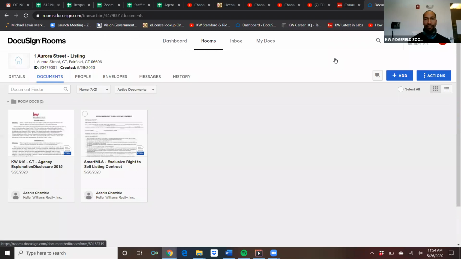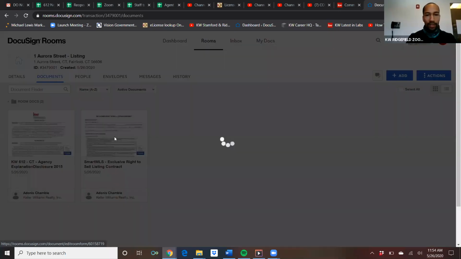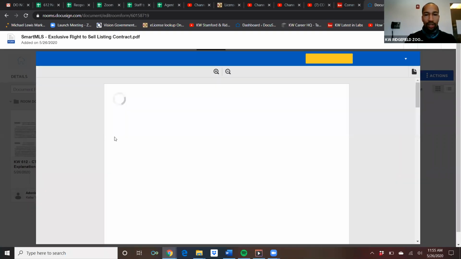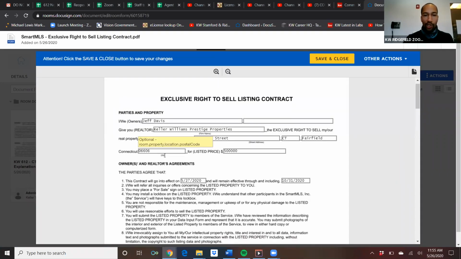I believe that's all I have. Go ahead, Stephen. Well, let me ask you something, Adonis. Yes, sir. So you've gotten it signed, and you realize the date is incorrect. What's the best way to handle that? That's one of the best things about adding your documents through the Documents tab, because you can change whatever you want on this.